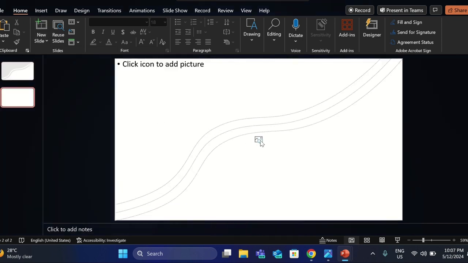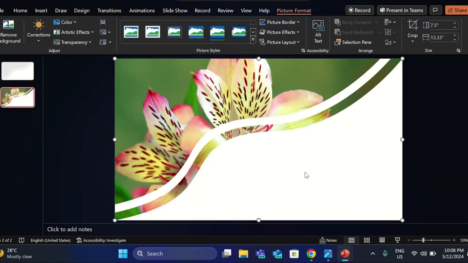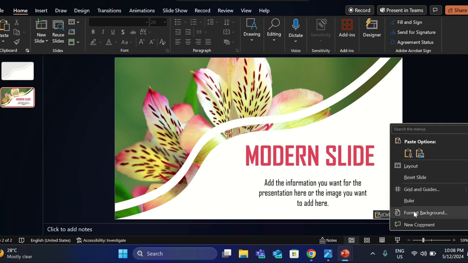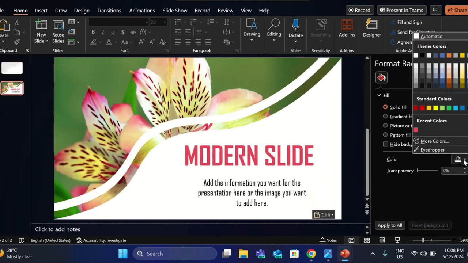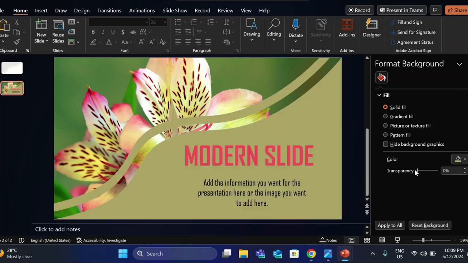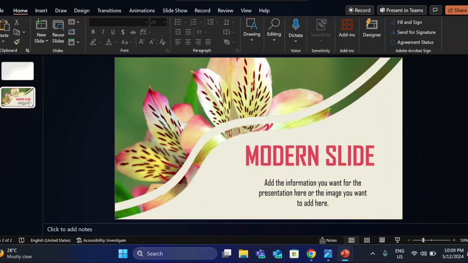Click icon to add picture. Here I have downloaded picture from Google. Select and insert it. Whatever PPT you are creating, highlight information here. And also select background color using eyedropper. Increase transparency. Click on right button.